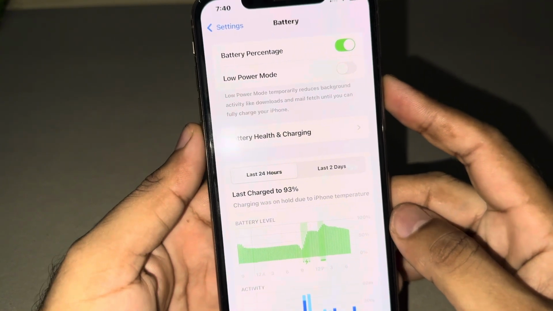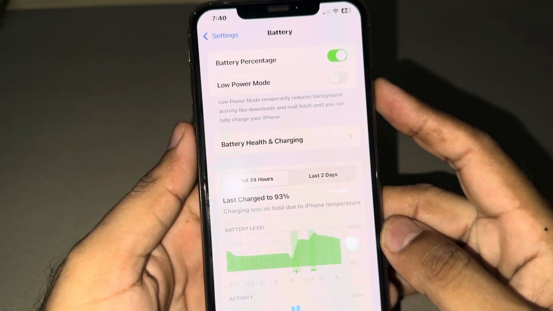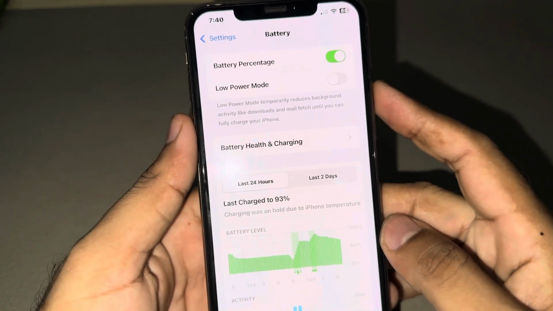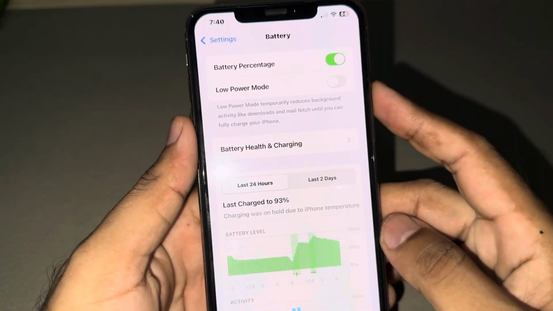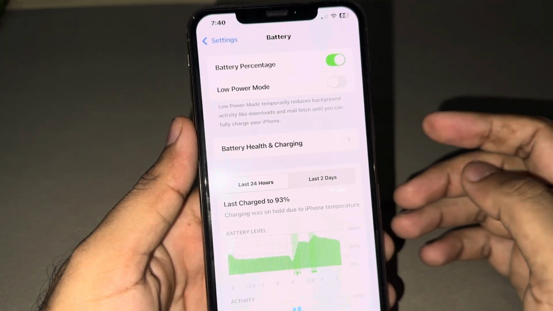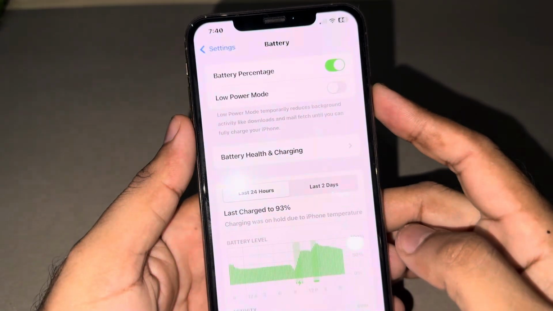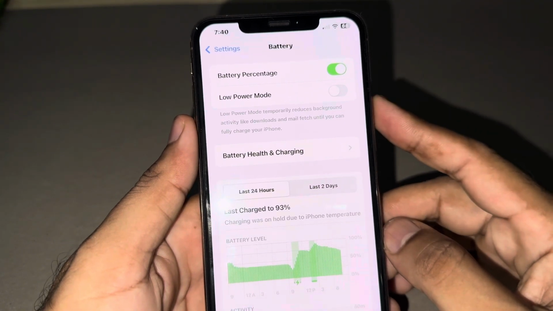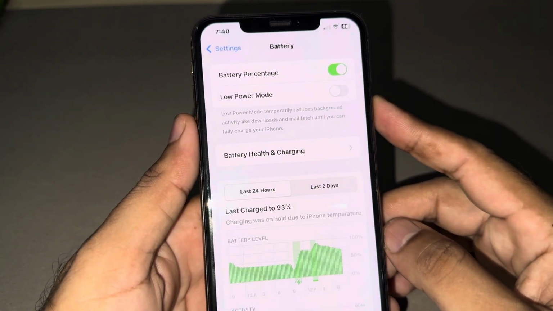If you're still facing that error, then make sure you are using an original and genuine battery for your iPhone. If you are using any other battery on your iPhone, it will appear again and again. After watching this video, I hope you all know how to fix that.